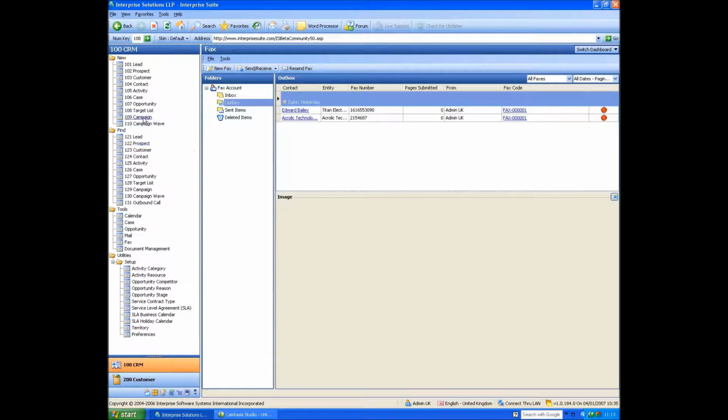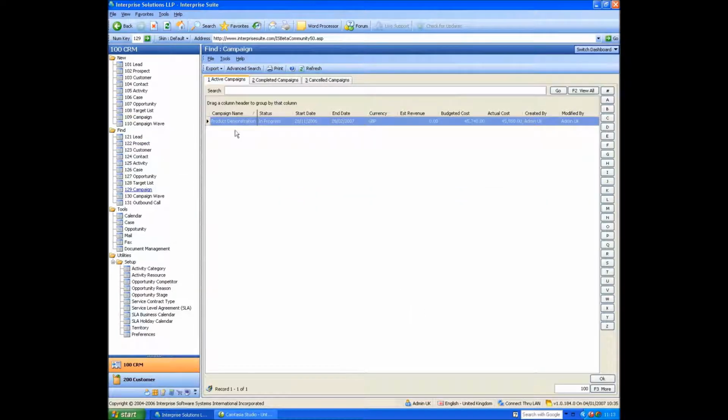Okay, so the next thing I want to show you is campaign wave. We have one campaign set up. Now a campaign is an umbrella for lots of activities underneath. So for example, we want to sell Enterprise Suite software. That could be a campaign in the first quarter, and the waves can be the things that we're going to do.